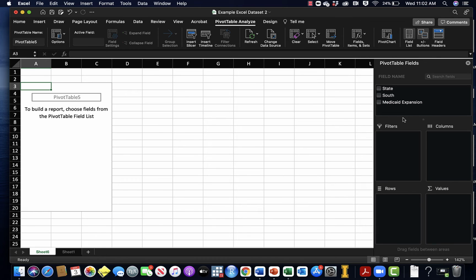We are not going to be messing with filters today. Just leave it. Don't touch it. Columns is this next one. Remember, our independent variable goes in the column. Rows is the next one, and then values is the final one. And today we're going to be using columns, rows, and values.